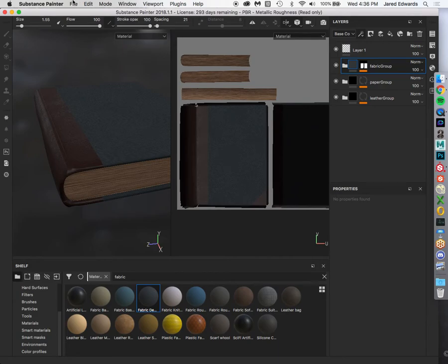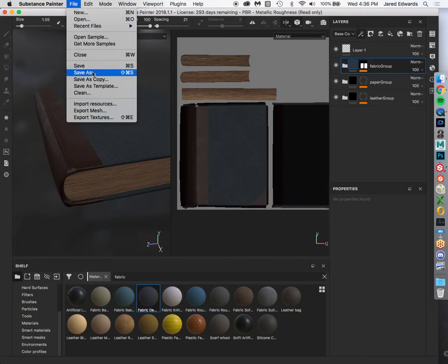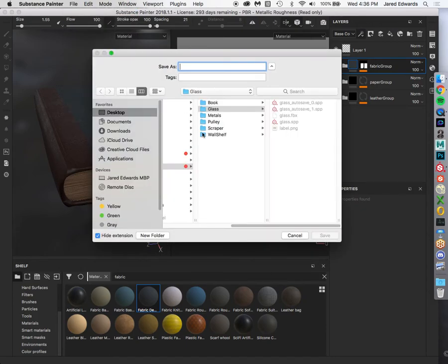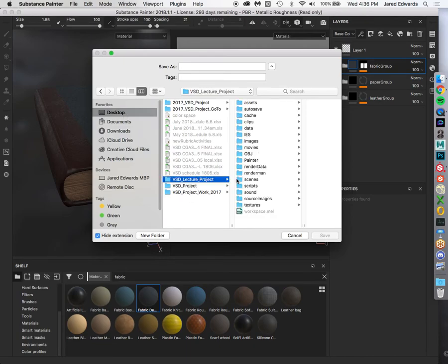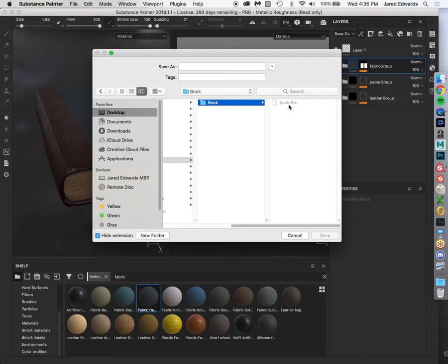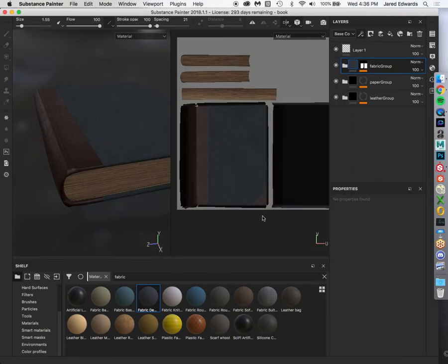So I'm going to go to File, and do Save As. I'm going to navigate back to that project, Painter, there's my book. Same area where I have the FBX file. I'm just going to save this as book.spp, Substance Painter project. And you probably noticed it's been auto-saving every so often for you anyway. It's pretty good about that. Sometimes it's a little annoying because it will auto-save a lot. You almost think it's going to crash, but it's not crashing. It's saving.